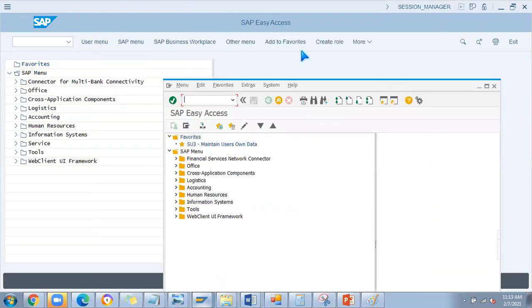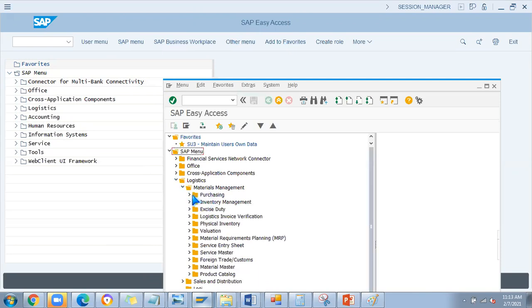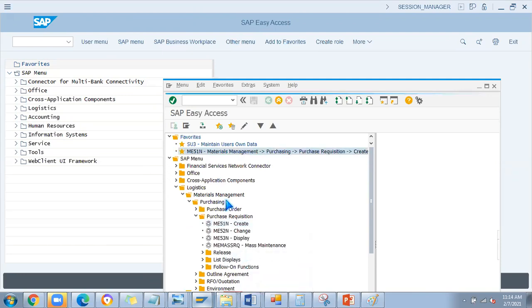The settings and all will be, see here, you can see create role, add to favorites, many icons they have given in this HANA GUI screen. For example, if you want to add to favorites, you used to go to this option here. Example, I want to add this purchase requisition as a favorite. I used to right click, then choose add to favorites. Then it moves into the favorites section.